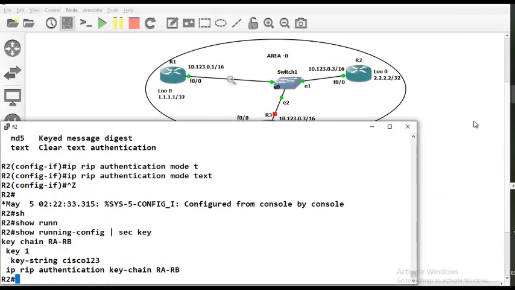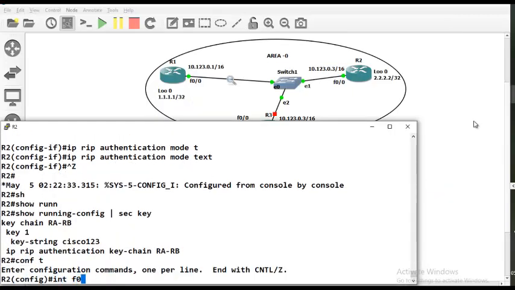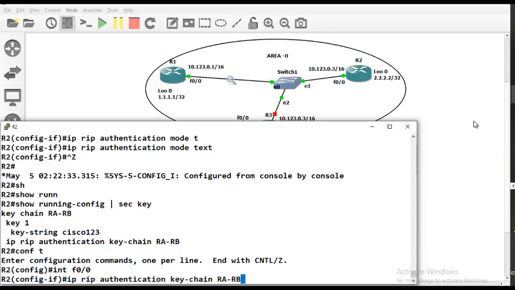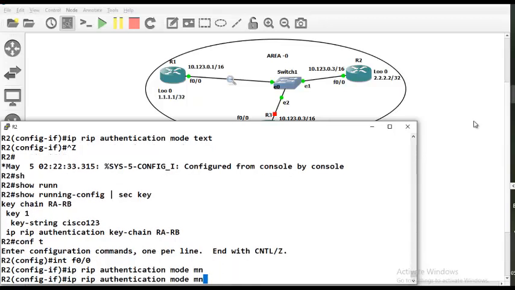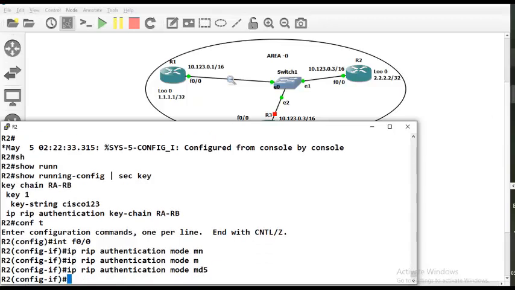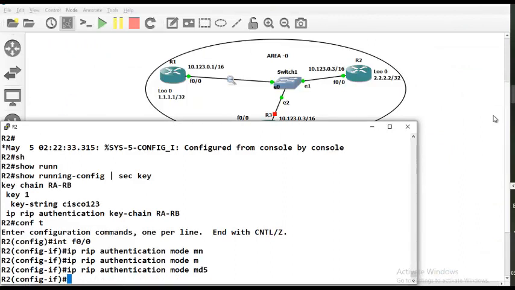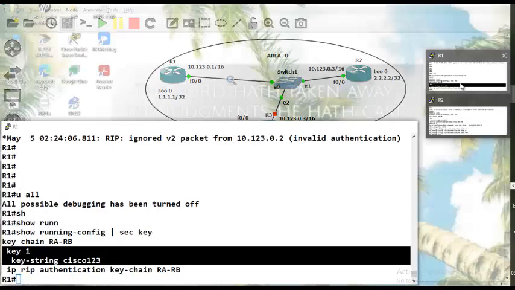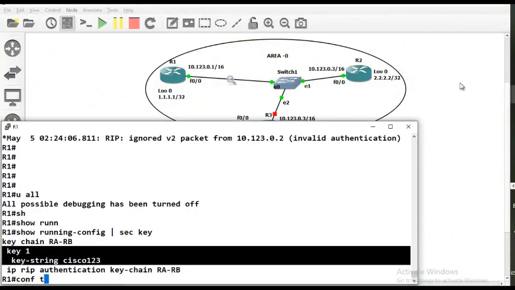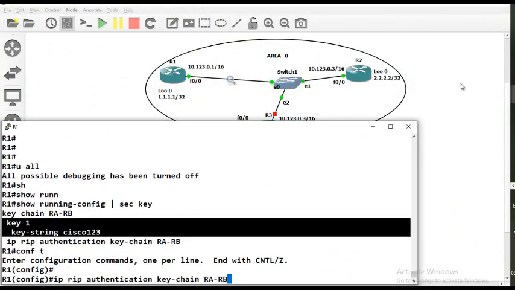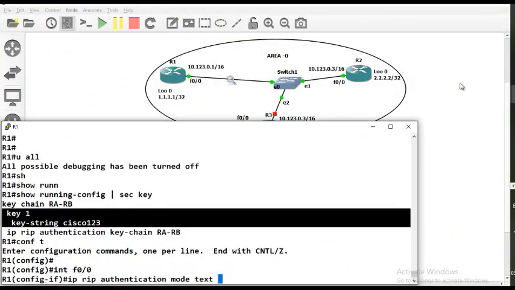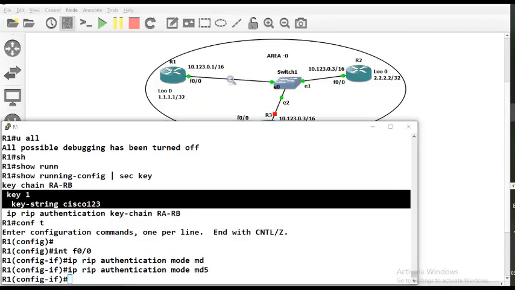Let me try doing one more thing. Interface F0/0, I'll say authentication mode. Instead of text, I'm going to say MD5, message digest. I'll do this on both sides, R1 and R2. The reason I'm doing this is I can see something on the Wireshark to troubleshoot.